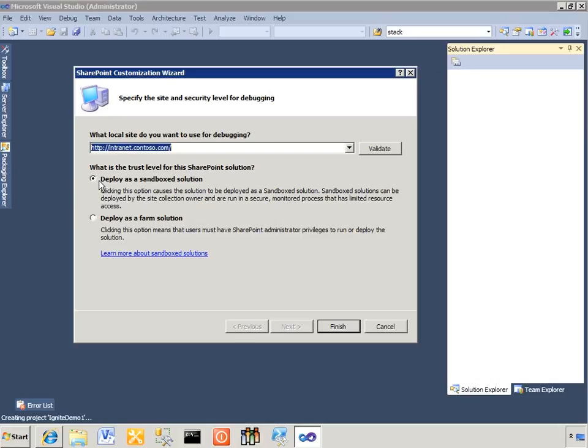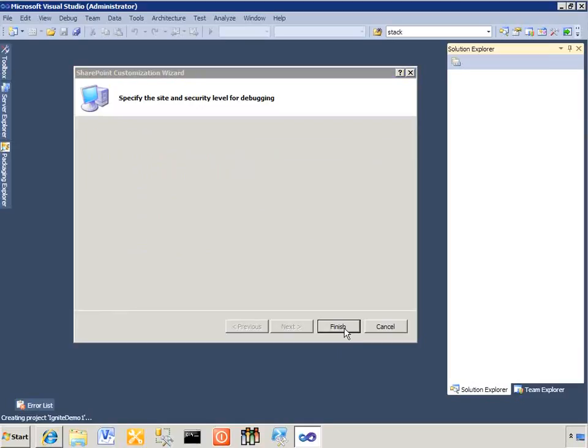Now, the trust level that you want the solution to have is what they're asking here. Really, what they're asking is, what type of solution do you want? A sandbox solution or a farm solution? The solutions actually are identical, but where they're deployed is the real difference here. For a sandbox solution, we're going to be deploying it to the solution gallery at the site collection level. When we deploy as a farm solution, or what we might call a full trust solution, we're deploying just much as you would in 2007 within Central Admin. So for this demo, we're going to choose deploy as a farm solution and hit finish.